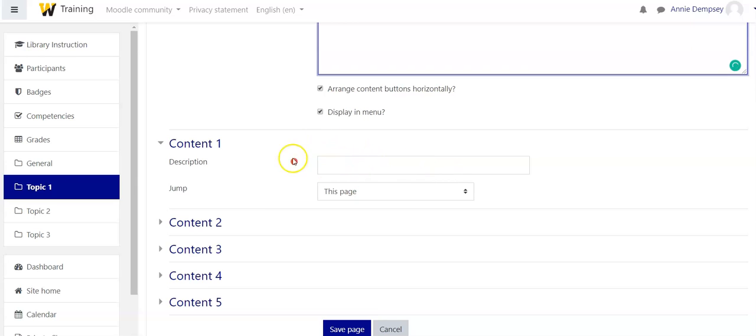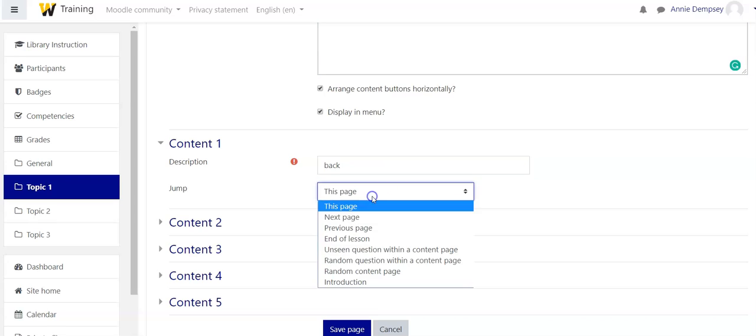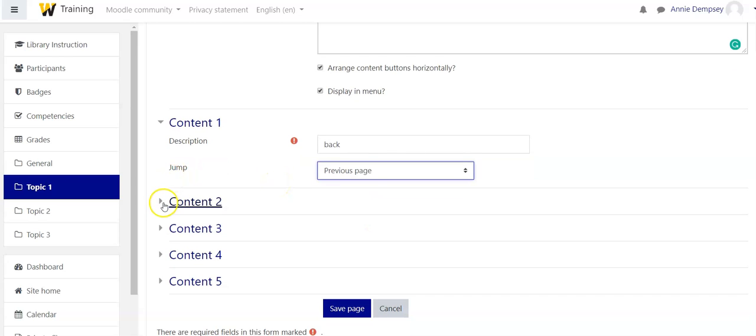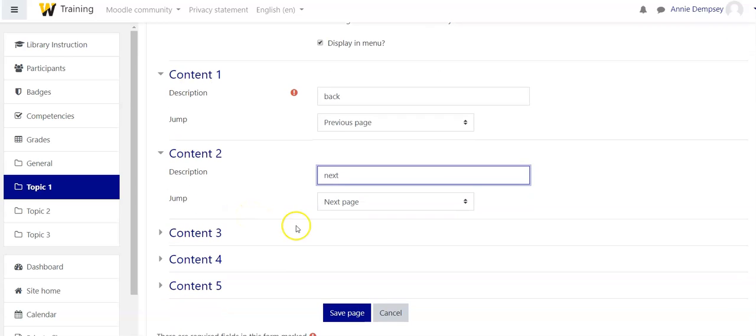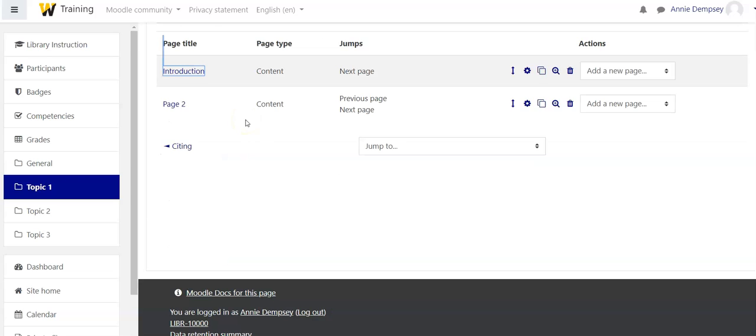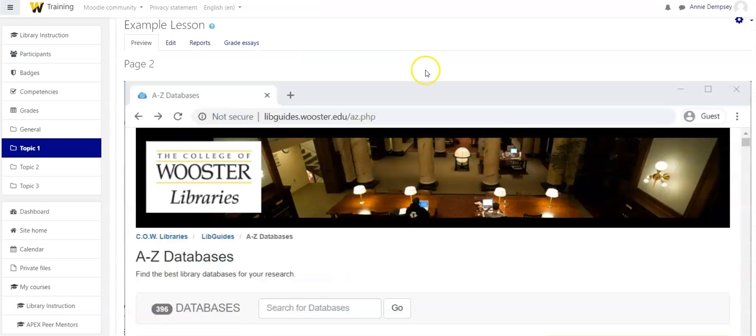The same as I did before, I'm going to go down to where it says add content on, and this I'll do add a back button so that they can go back and forth in the module if they'd like to. Since I now have a second page, I'm also going to add a next button, which will let them go forward so they can go both ways in it. And then I'm going to save this page. Let's take a look at it and preview it.